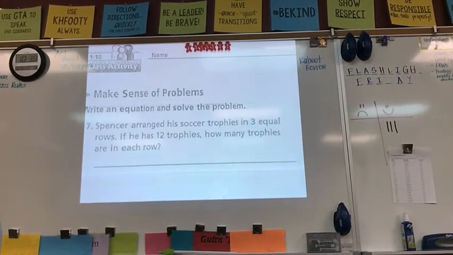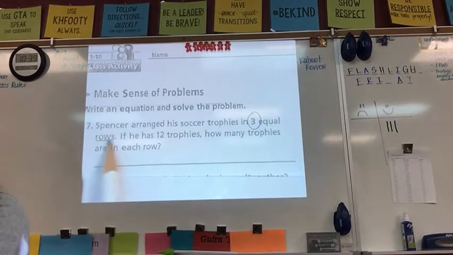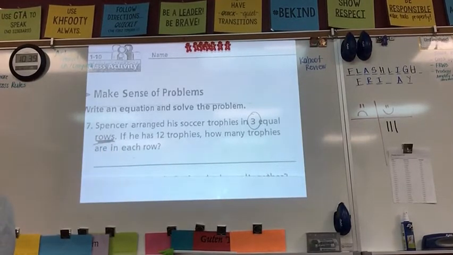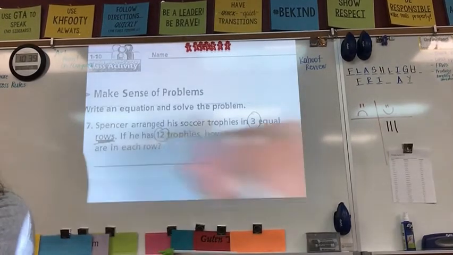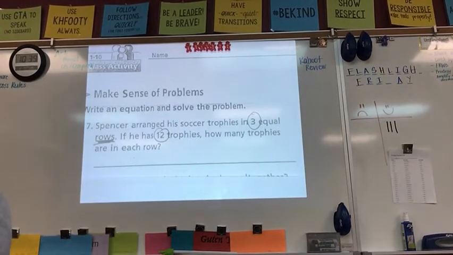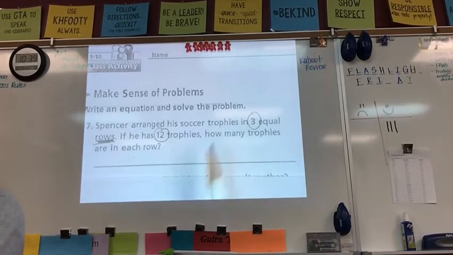Spencer arranged his soccer trophies in 3 equal rows. 3. Oh, anything else important there? Soccer trophies. I totally heard rows. You're right. If he has 12 trophies, 12 trophies. How many trophies are in each row? Each. In each. Okay, but listen really quickly.